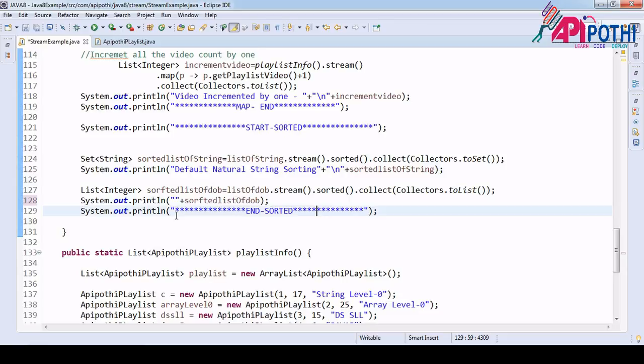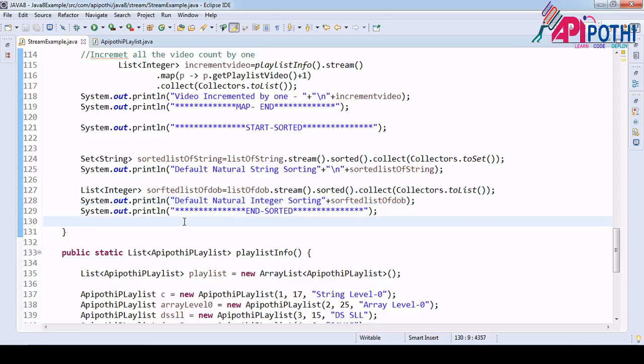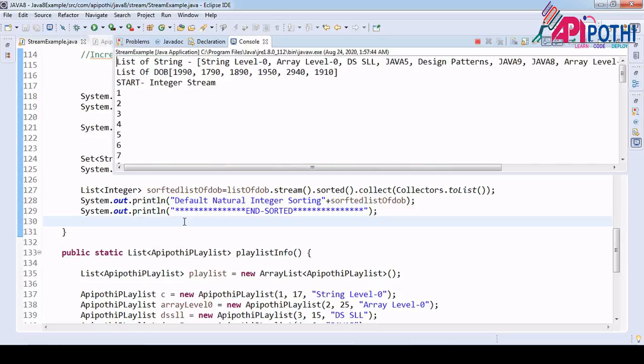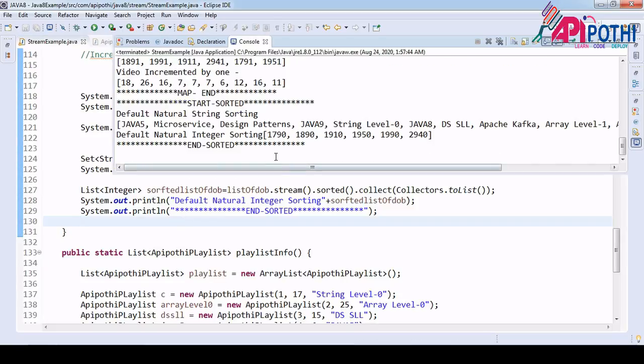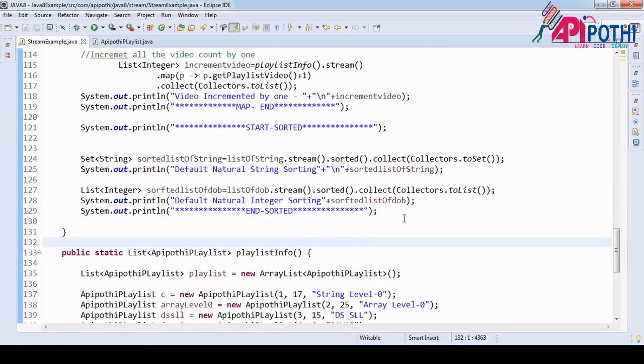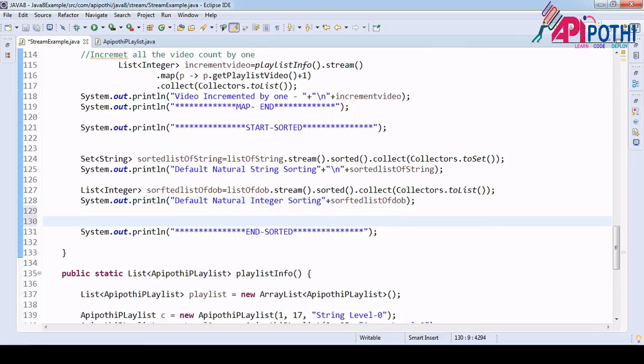Copy the same text, only need to change the string to integer. Okay, run it. So if you see 17 18 19 90 50 90, so like that it is sorting it. So this is the default natural sorting order.